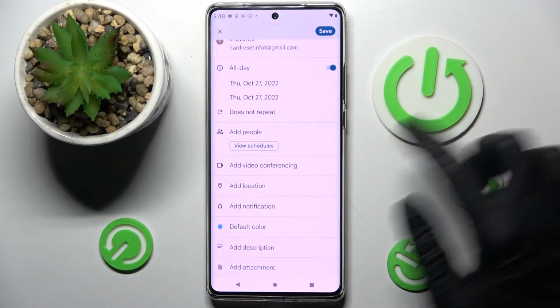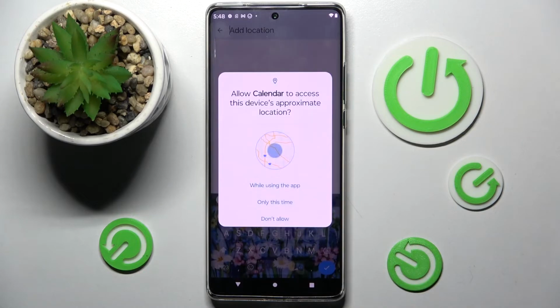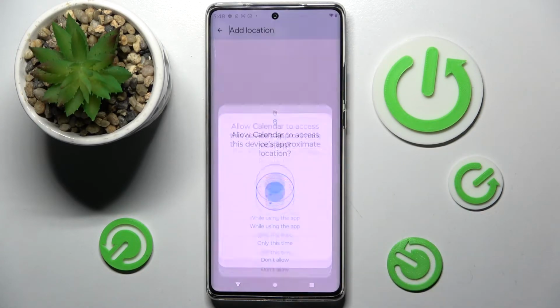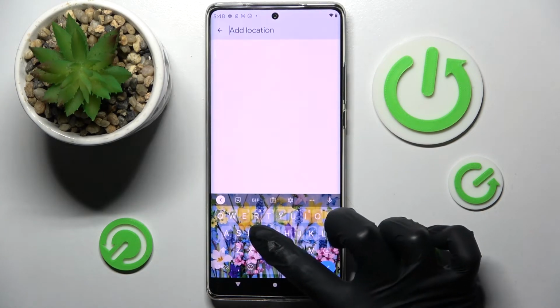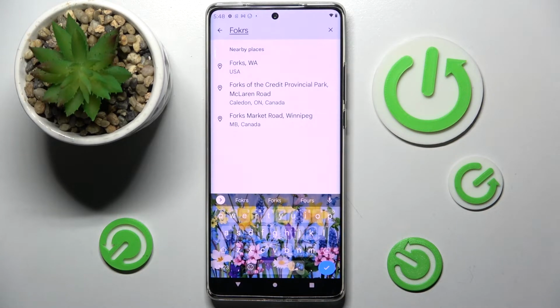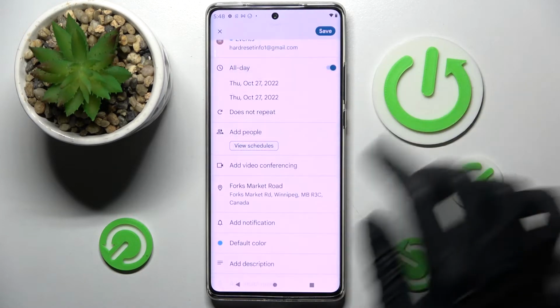Now you can add people, videos, and even location. To add your location, you need to choose while using the app or only this time in this pop-up, and then type in an address of your event. Then you need to click on the correct result.